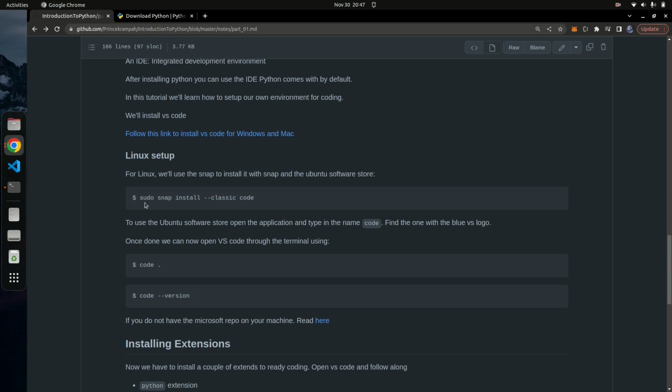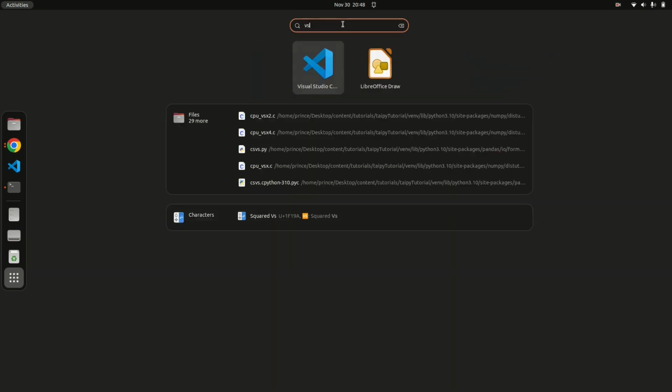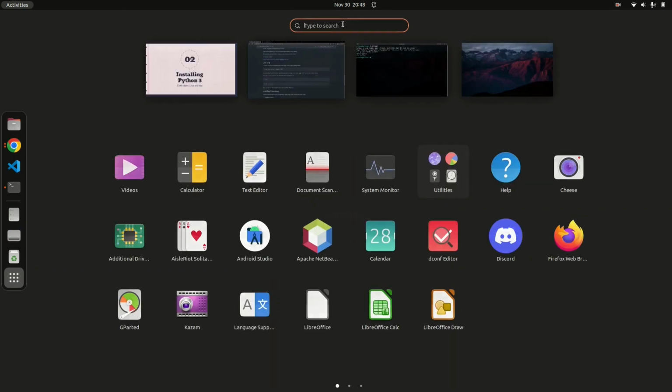If it doesn't, it means you have already authenticated. And then once you have that installed, it's going to install VS Code for you. So you can just go to where your apps are, search for VS Code, and open it up. You can find it right there. For now, we'll come back to VS Code, so don't worry about it. We'll come back to it in just a second.